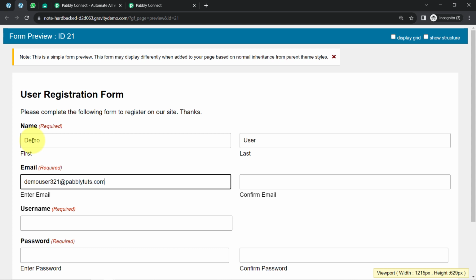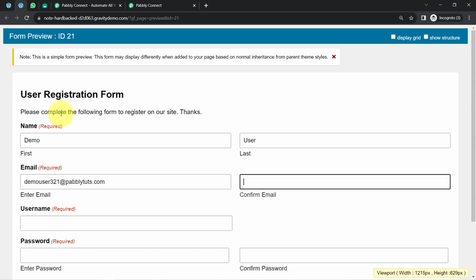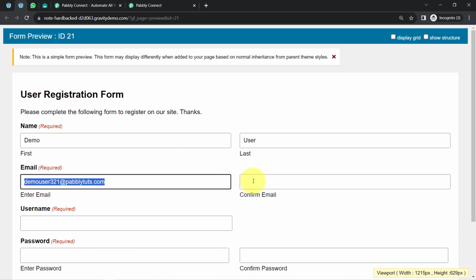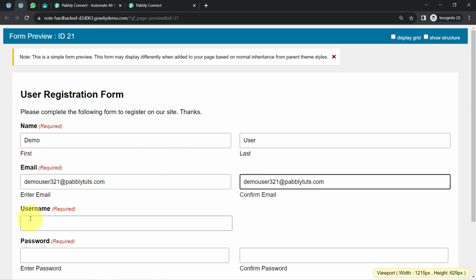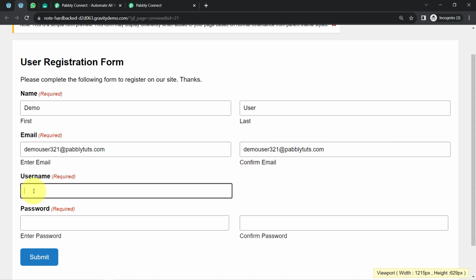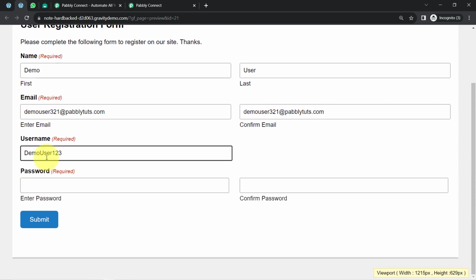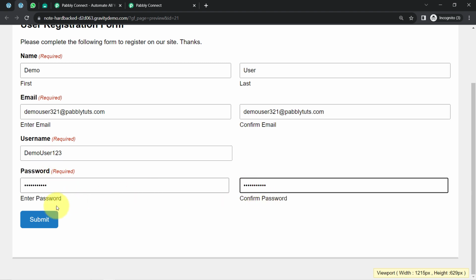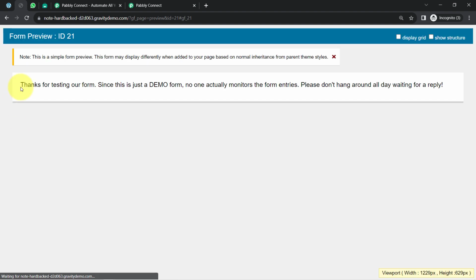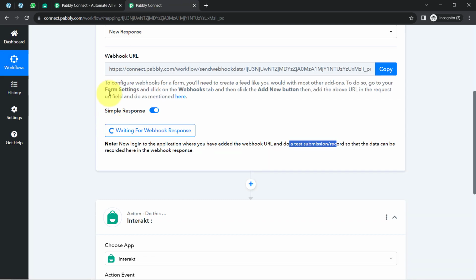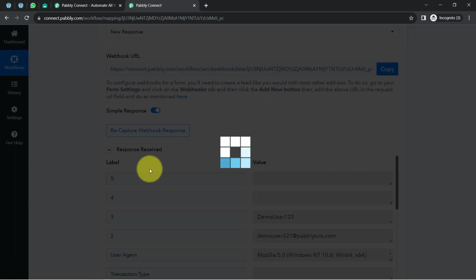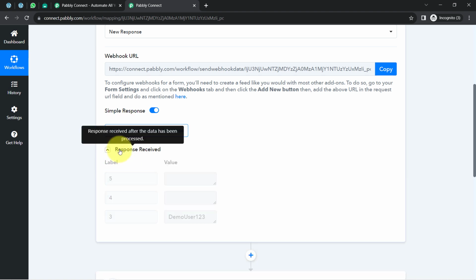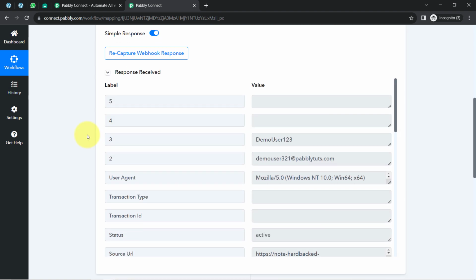pabblytudes.com, and again I am telling you this is just our dummy email address. Okay, how about I directly copy and paste it, asking for the username. So I will keep the username something like this. Asking for the password, let me paste the same thing here. Okay, now I'll click on this submit button, and as soon as the submission is made, you will see the magic that the same form submission data will be received as a response.